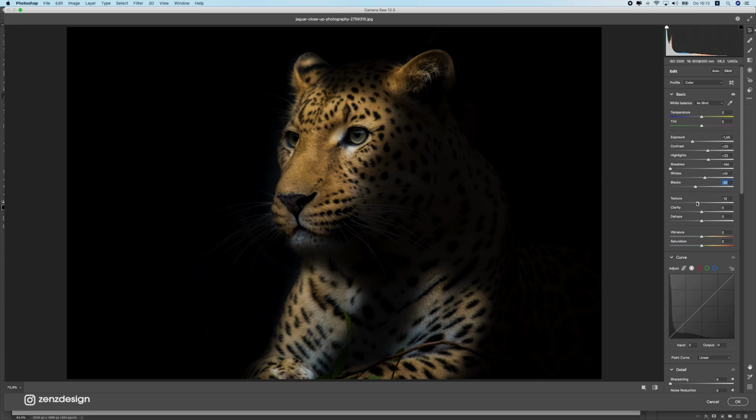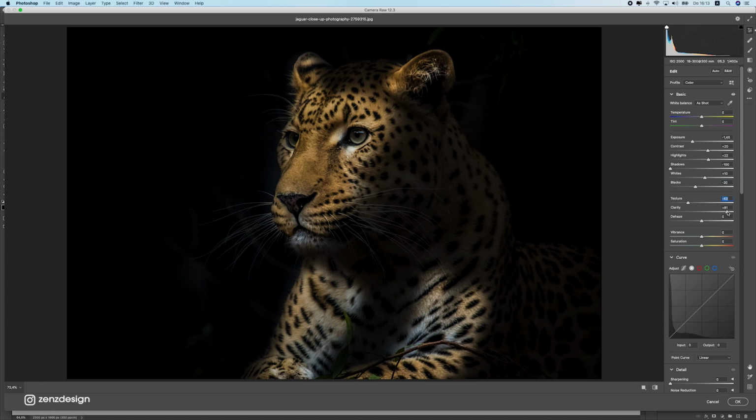Now, if you want to make this image look really soft, we can drop the texture here. But we need to increase the clarity to make sure it's still in good quality. So this is fine. And let's see if we can slightly change this one, like that. And now we can do some changes to the color. For this, I will drop the vibrance a bit and increase the saturation slightly, like that.